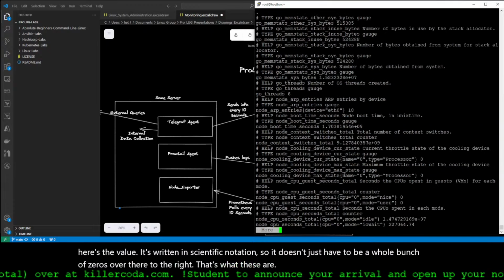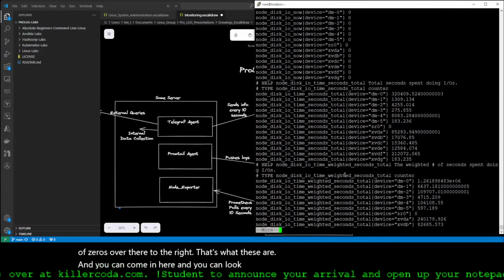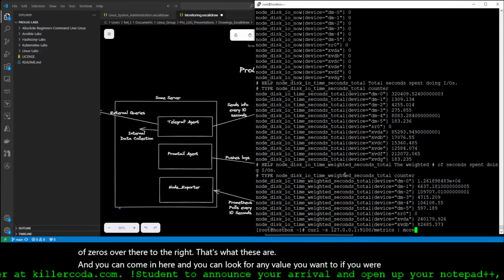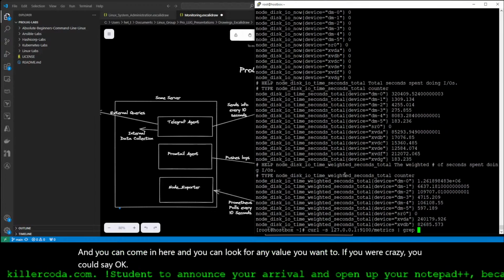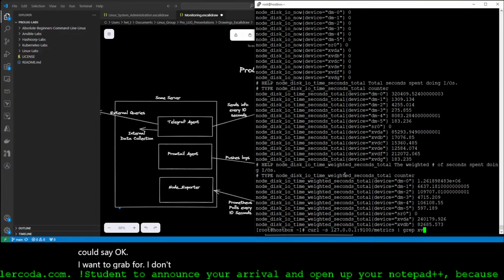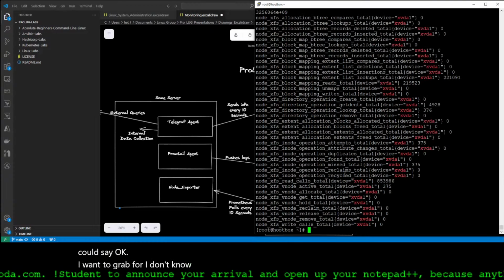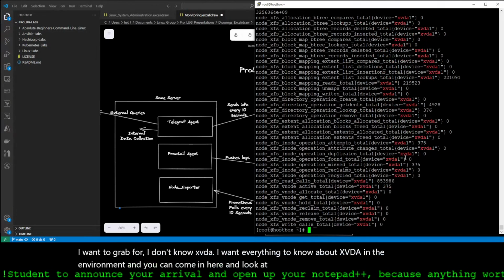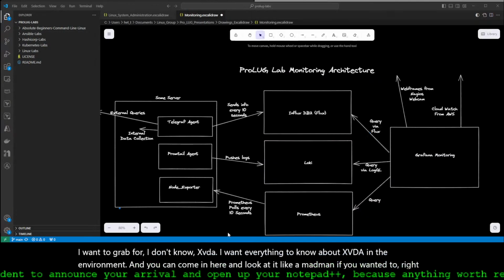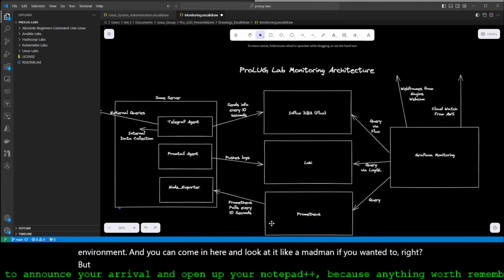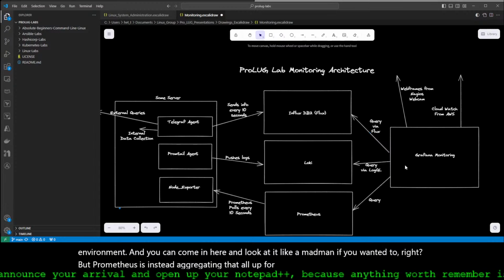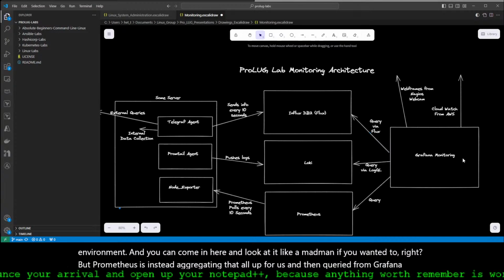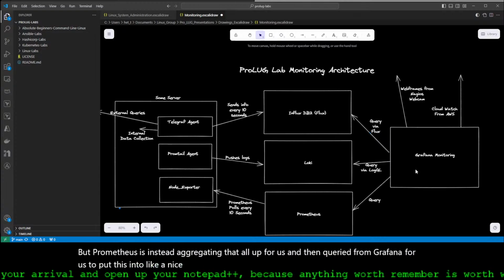And you can come in here and you can look for any value you want to. If you were crazy, you could say, okay, I want a grep for, I don't know, XVDA. I want everything to know about XVDA in the environment. And you can come in here and look at it like a madman if you wanted to, right? But Prometheus is instead aggregating that all up for us and then queried from Grafana for us to put this into like a nice little format. That's what's going on there.